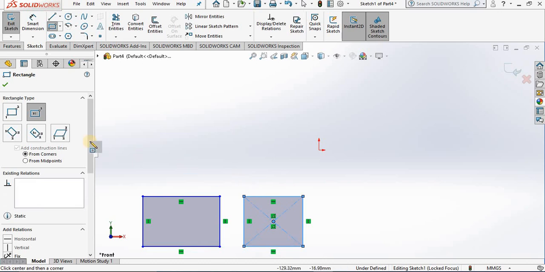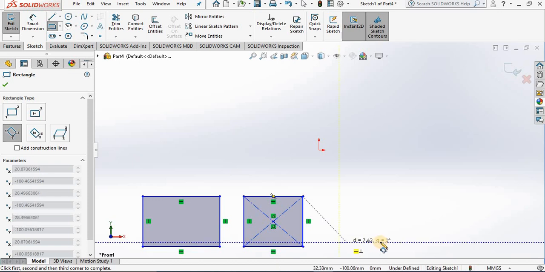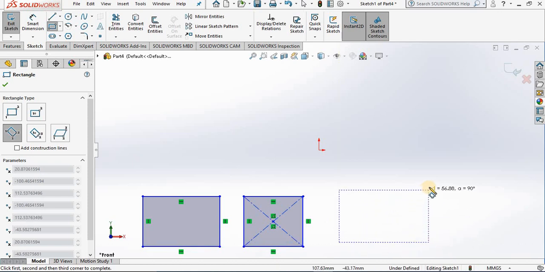My third option is a 3-point rectangle. Notice 1, 2, and 3. So I will select my first point, my second point, and rubber band the rectangle out, and then locate my third point.